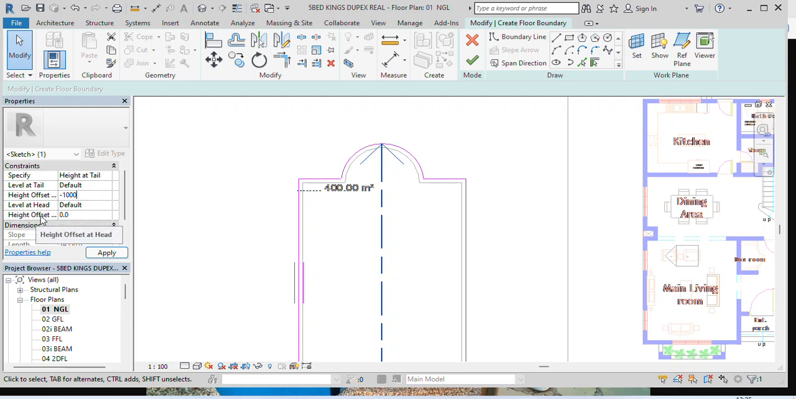Come to where you have level at head. Under it, you're going to see height offset. Where you have 0, put minus 2000. So this 2000 is the deeper or the deepest part of the swimming pool, while the 1000 is the shallow part, the part that is not too deep. The reason why we put minus is because they are all going downwards. They are not coming up, they are going down. So if your values are going down, it should be a negative sign.